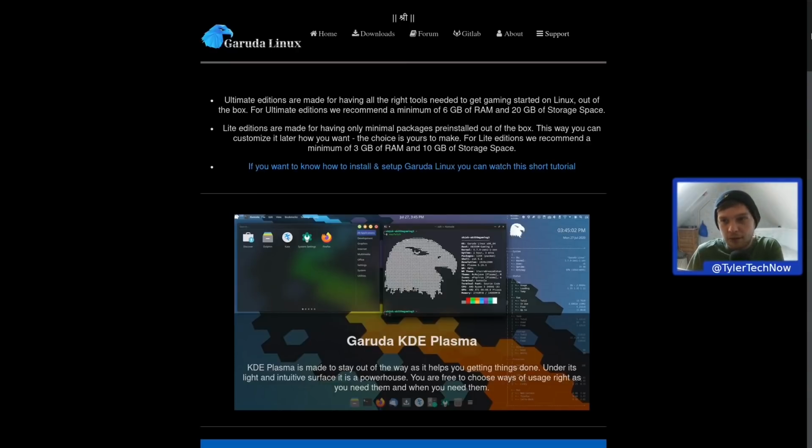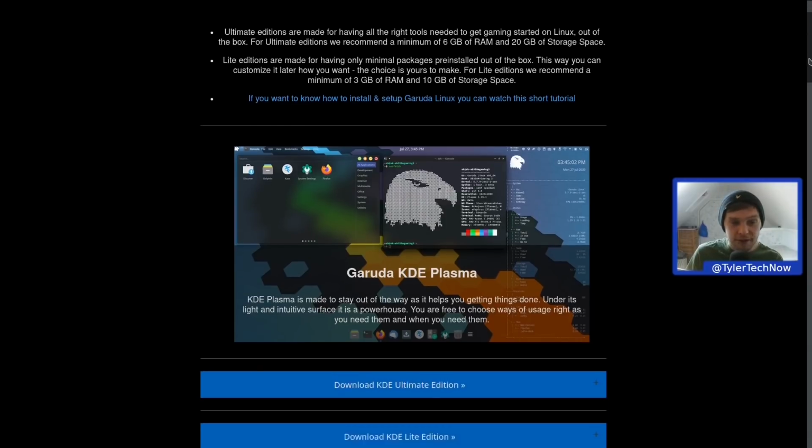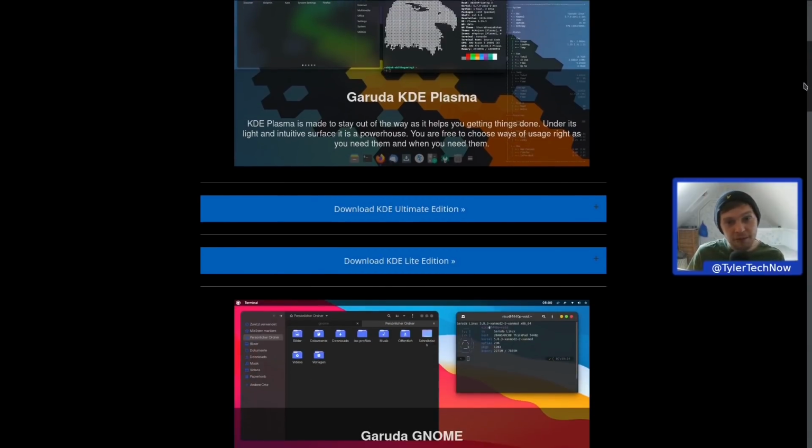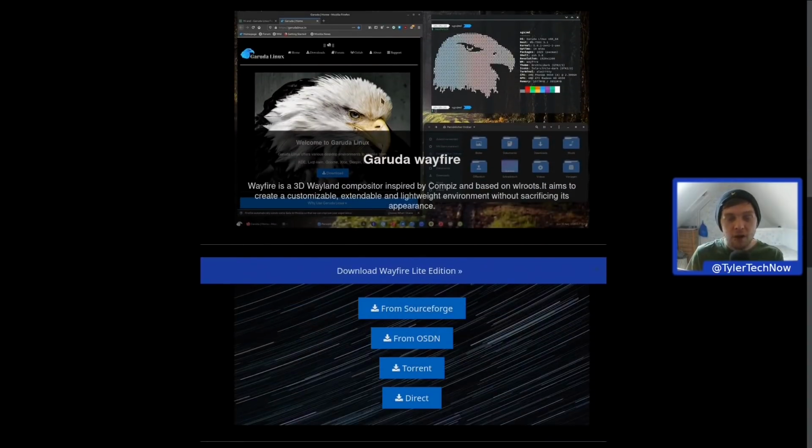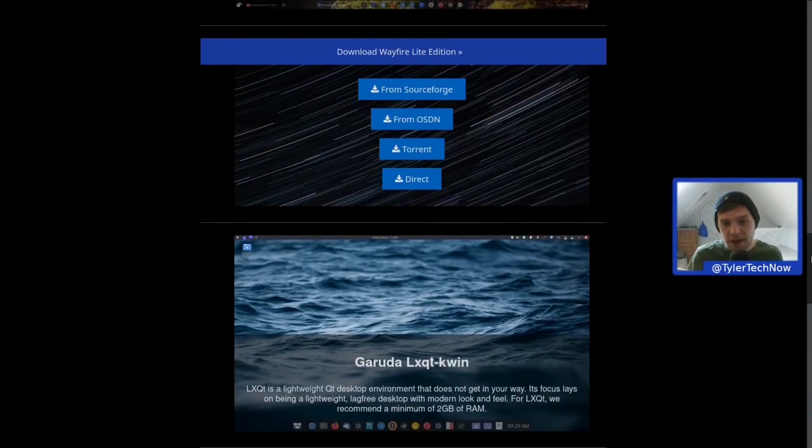Today we're going to check out Garuda Linux, which is an Arch-based distribution that focuses on performance and ease of use. Now they have quite a lot of different desktop environments to choose from. So we could have gone with KDE Plasma, GNOME, XFCE, Wayfire, which is one I have actually already tested out a few days ago, and I might do a video on that one separately moving forward. I'll see how I go with that one.